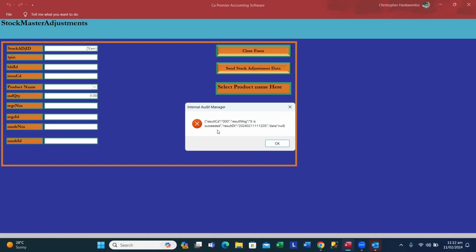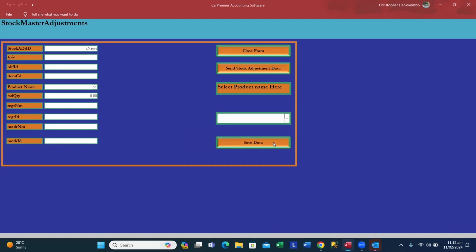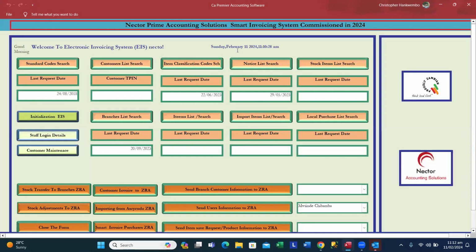That's how you do it. All right, for now I don't want to overload you. Let me go back to Smart Invoice. I'll end here. It will be bit by bit. But let me mention one thing.